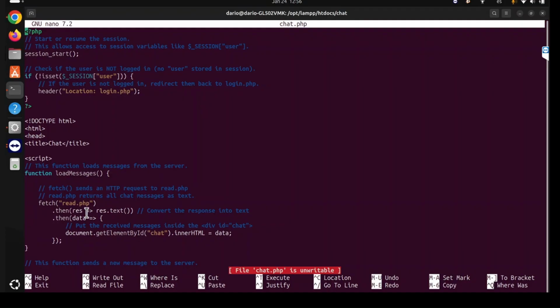Chat.php. The file chat.php is the main chat interface. It also starts a session and checks if the user is logged in. If there is no username stored in the session, the user is redirected back to login.php. This page contains JavaScript code with two main functions: loadMessages.